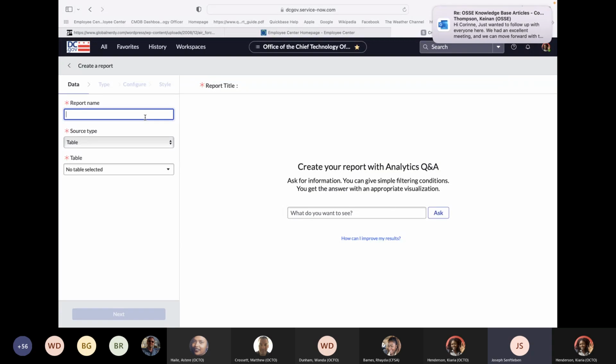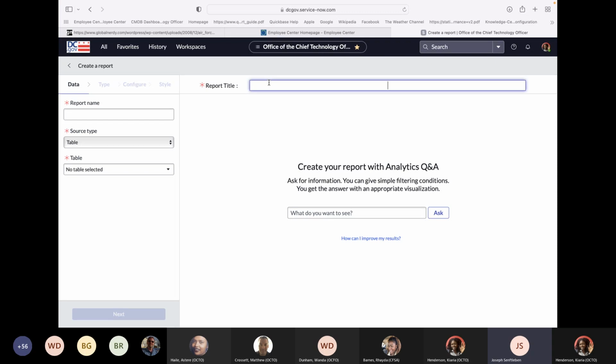Now you can put in your report name here where it's highlighted, or you can actually enter it directly from the report title field in the middle. Either one will work. So for this, let's go ahead and put in training dash incident resolved only.